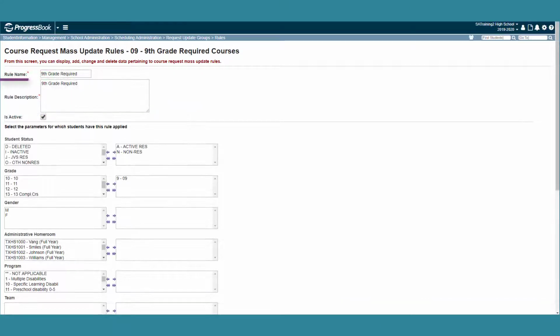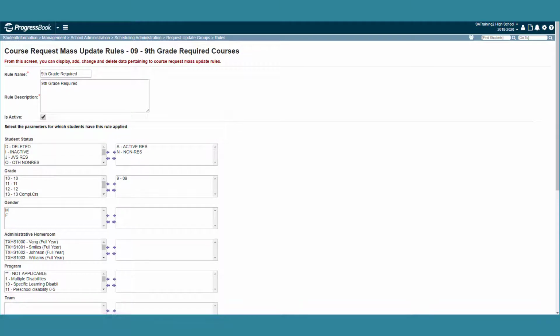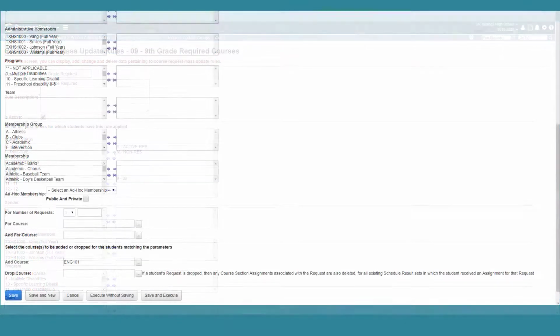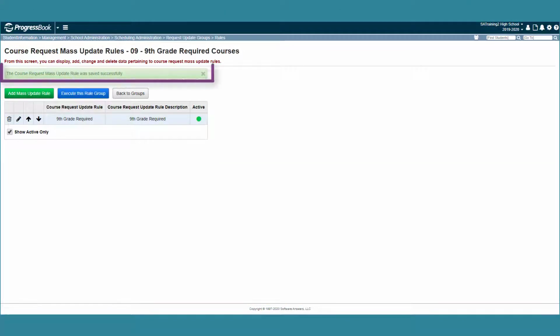Enter a rule name and rule description. You can use the filter options to further narrow down the list of students that will have a course request added. After you select your filters, enter the course code in the Add Course field. Click Save. A confirmation message displays. To add another rule, click Add Mass Update Rule and follow the same steps.